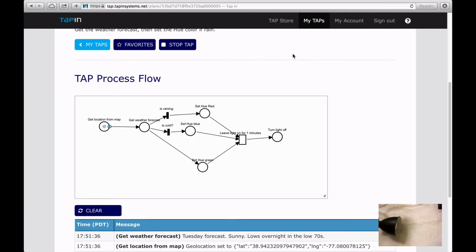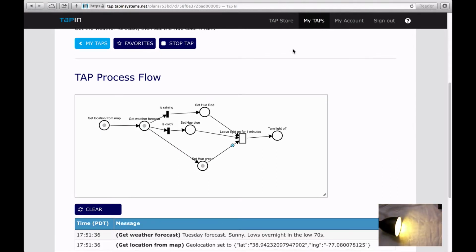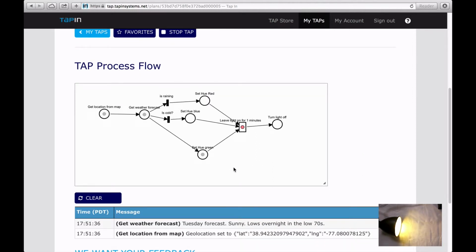This tap is actually going to get a map location, and then from that map location, ask the weather API for the weather for that location. The weather API will locate the closest weather station and get the forecast for that station. We're then going to see what the forecast is, whether it's raining or cold, and set the Hue color: red if it's raining, blue if it's cold, and if everything is okay, it will turn green. And then we're going to leave that light on for 1 minute. We'll show you how to change that later, and then turn the light off.